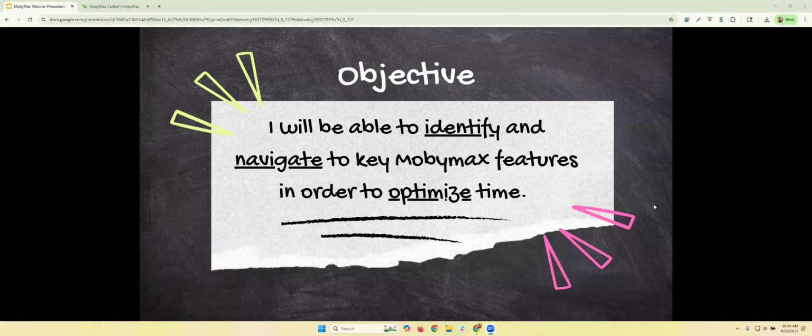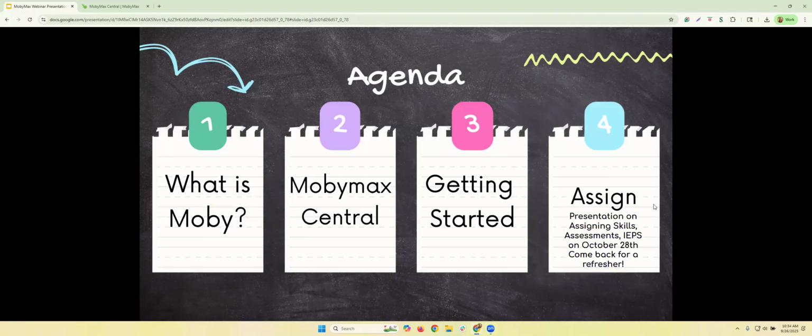But our objective today is I will be able to identify and navigate to key MobyMax features in order to optimize time. I feel like as teachers, we never feel like we have enough time, right? Because there's so many things that happen throughout the year, every day. So MobyMax is really there to be your personal assistant. So we'll talk about how we do that and what MobyMax is throughout the presentation, but it will be divided into 4 different sections.